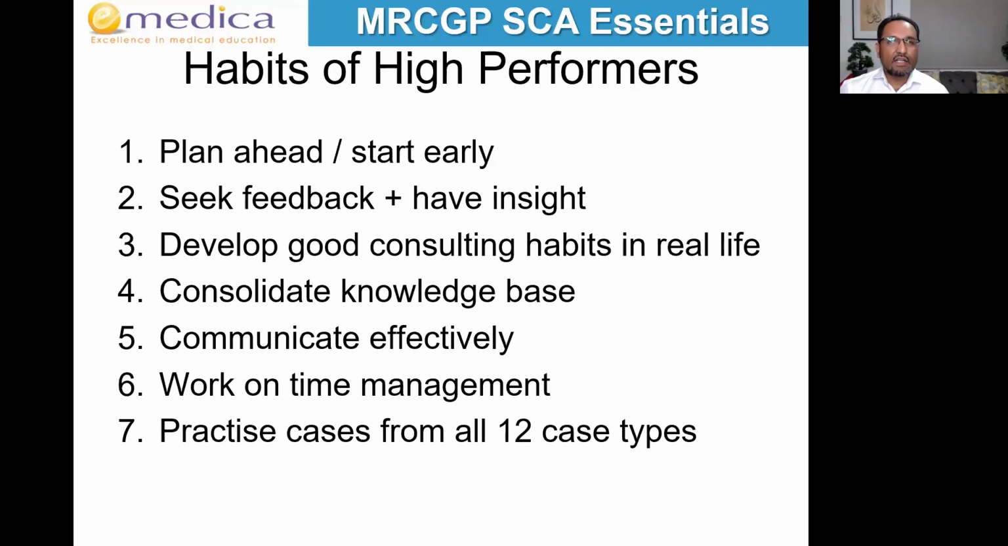And then number 7, they will have actively spent time practicing lots and lots of cases across all 12 case domains so that they don't leave any gaps. Whereas some doctors, they will just rely on what they see in real life. And if you just rely on the patients we see in real life, there can be lots of learning from that, but that might leave gaps.